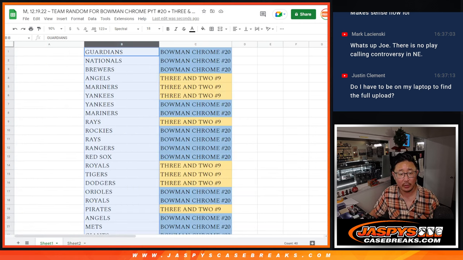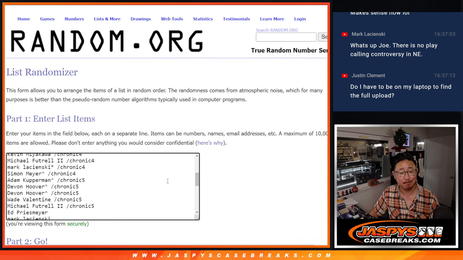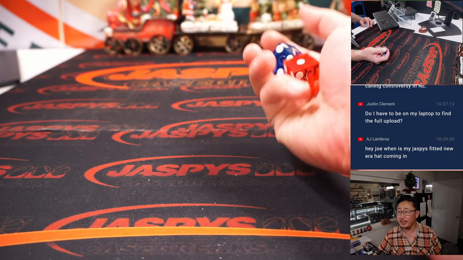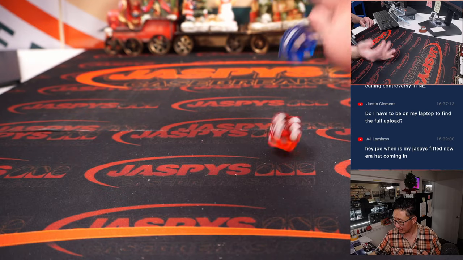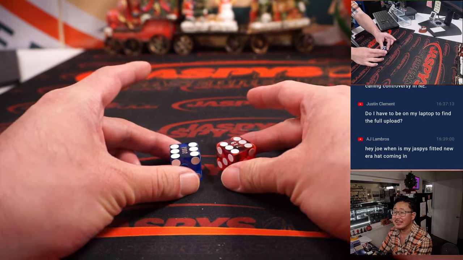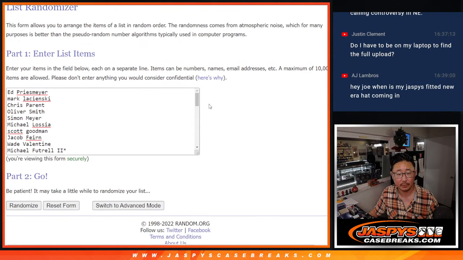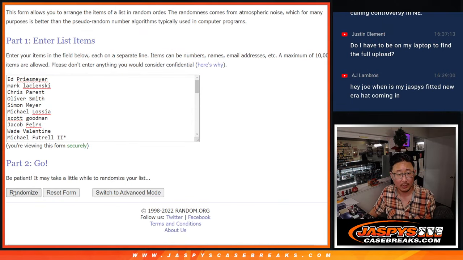So there's 40 total, and then we'll see what you get. Good luck, everybody. So what we're gonna do is we're gonna do a live dice roll. Let's see how many times we're gonna randomize it. A 6 and a 6, 12 times. Good luck.